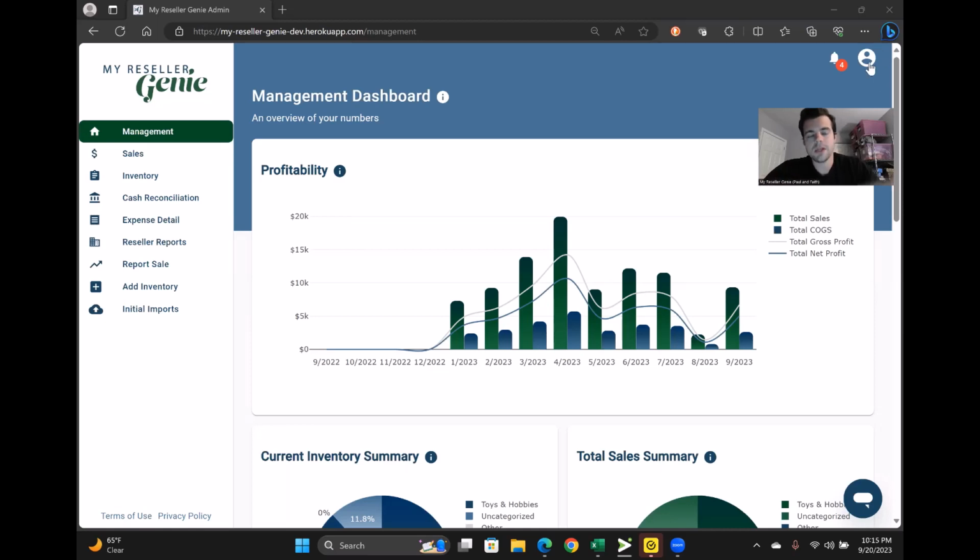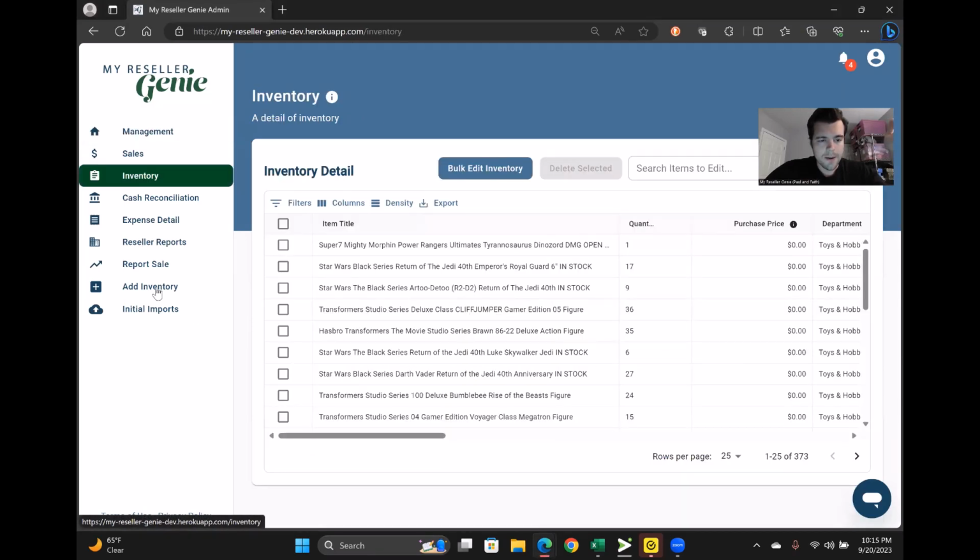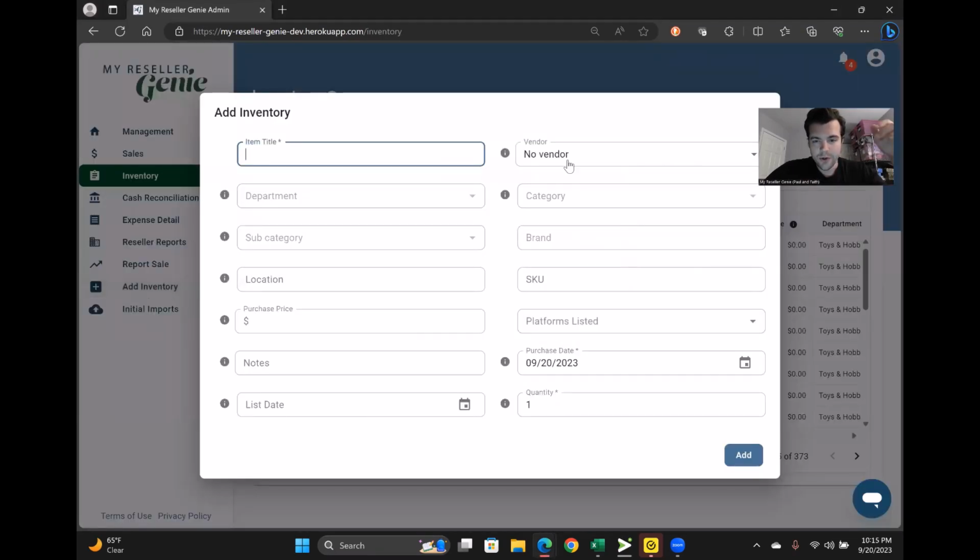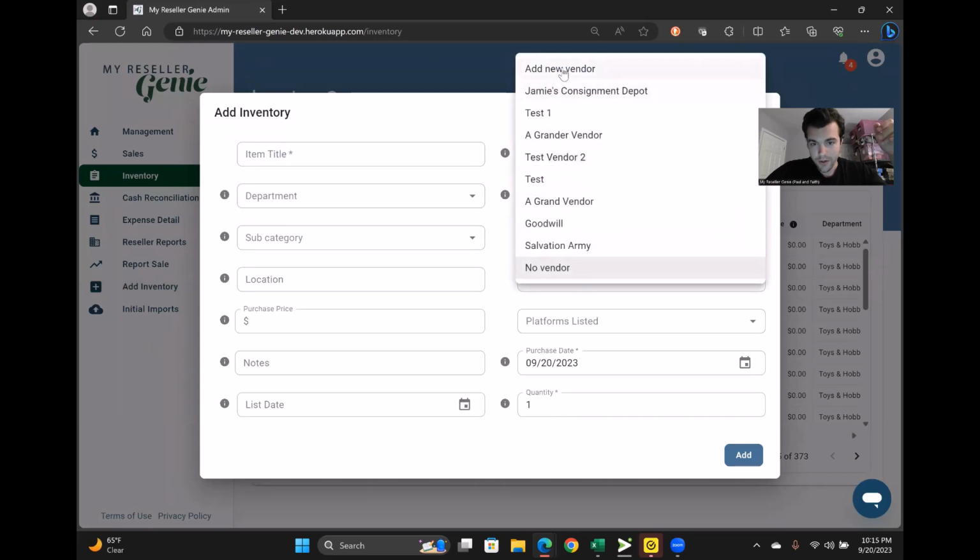So the first step is you want to create a vendor for your consigner. There are multiple ways that you can do this. One way is on the add inventory form, there's a field for vendor, and you can click add new, and that'll open up this form.